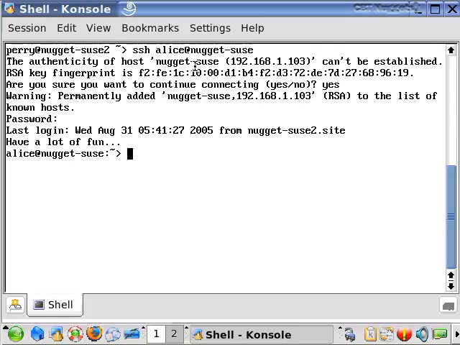Okay, so that very first time depends on the kind of information that you're going to exchange, and also how uptight you are about these sorts of things as to what level of checking you're going to do.